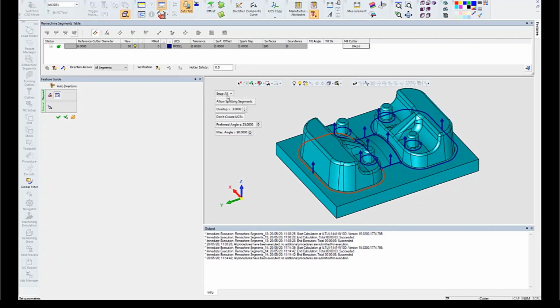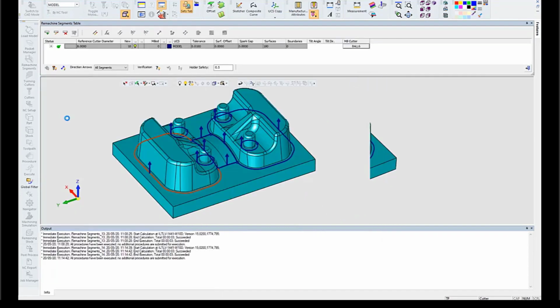In this setup, we use snap all. We allow to split the selected segment. We will use the overlap option of 3 mm. For UCS, let's create UCS on the segment, and we will use a preferred angle of 25 degrees and a max angle of 90 degrees. Okay, let's run to see the results.